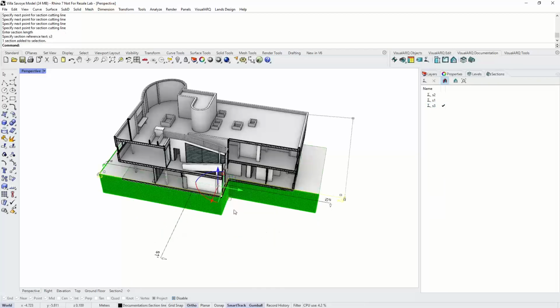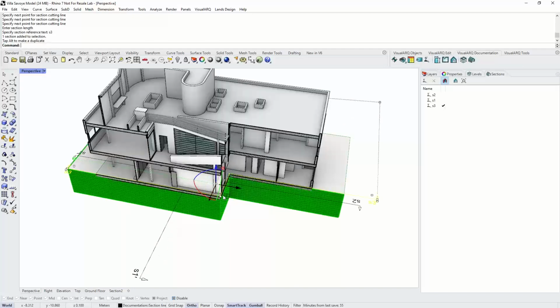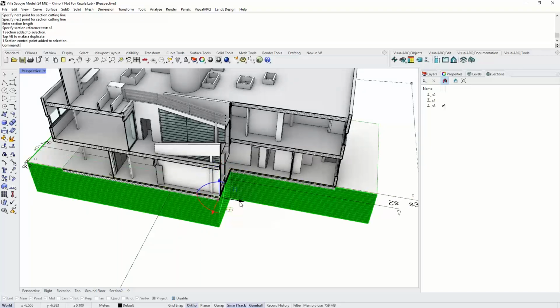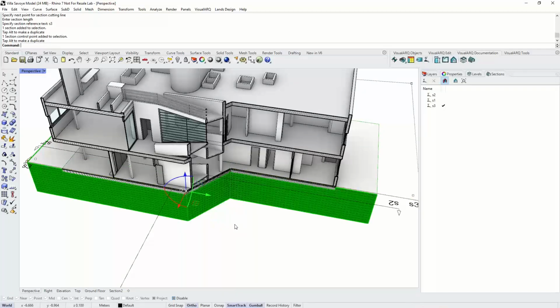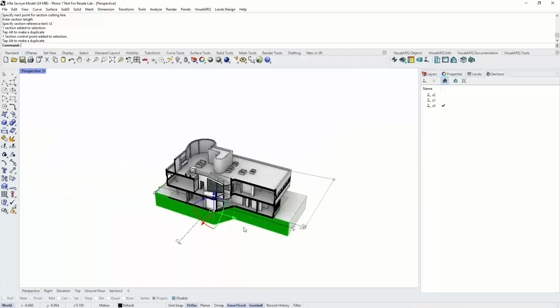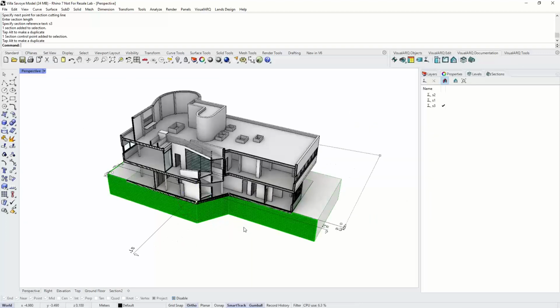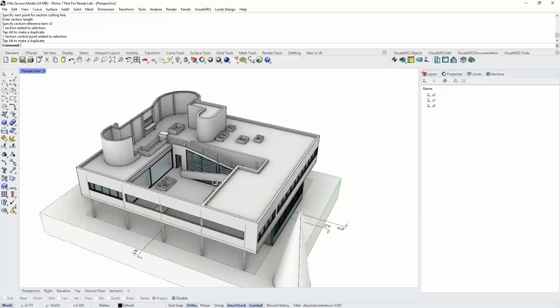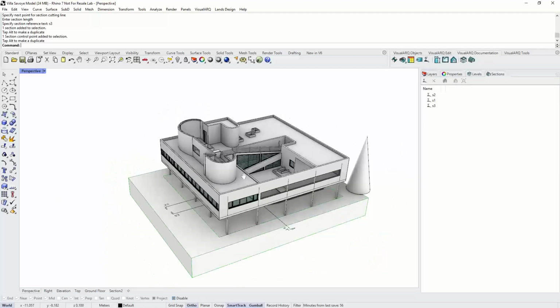If we activate the control points of this section, we can even have a more complex section. Okay, I'm going to select this grip point and pull it so the section becomes a little bit more complicated. All right, so I'm going to switch it off, and now we can start.